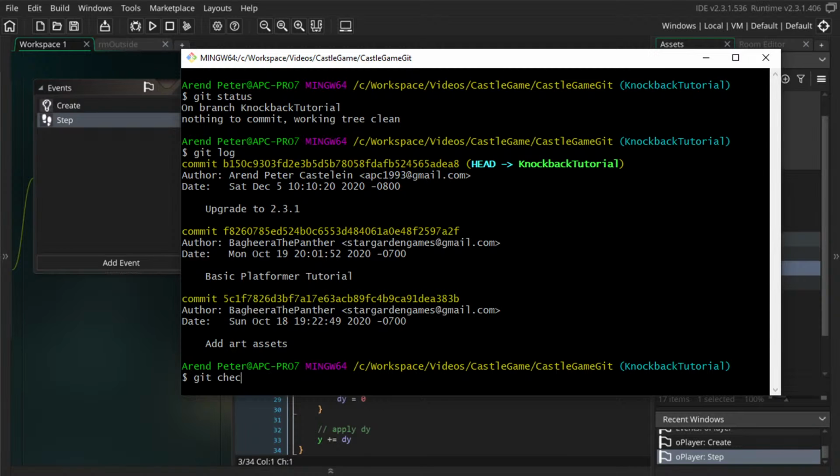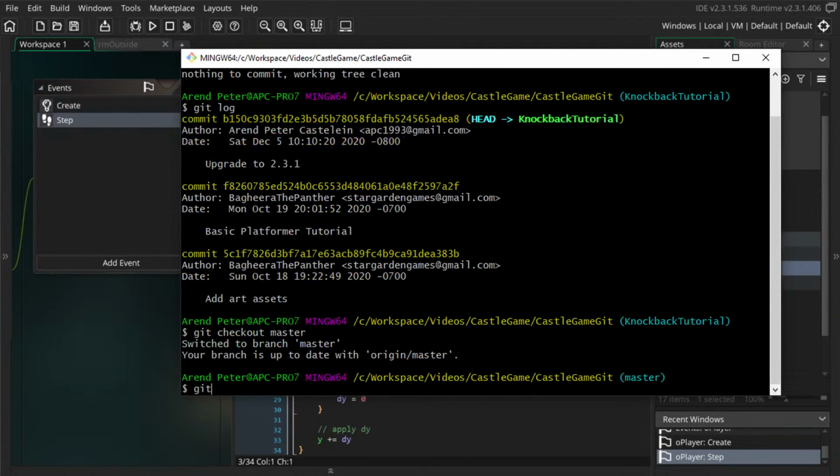I think I can do git checkout master, git branch -d. So I want to delete the branch. Which branch do I want to delete? What should I call the branch again? Knockback tutorial.